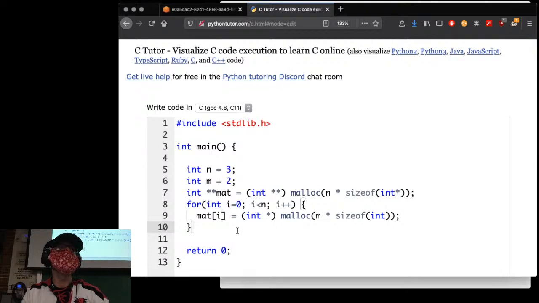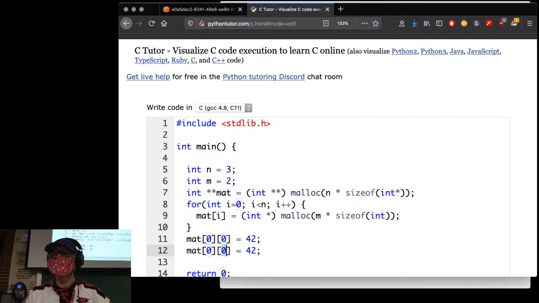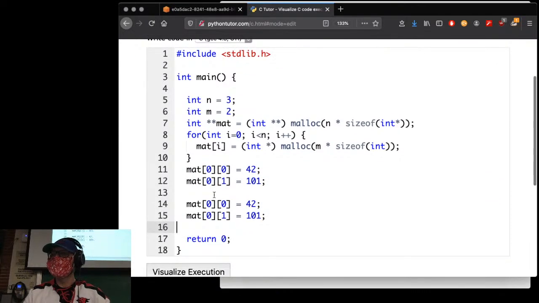Once we've set this up, we can treat it like a regular old two-dimensional matrix. The way that we can set values is by providing two square bracket notations here. If I want to set the one in the first row, first column, that would be at 0, 0. I can set that equal to 42. If I want to set the element in the first row, second column, then I can set that equal to 101. I can set the second row, first column to whatever, or give me something.